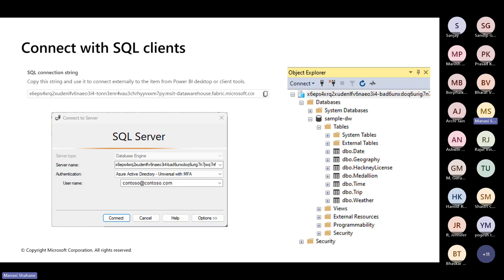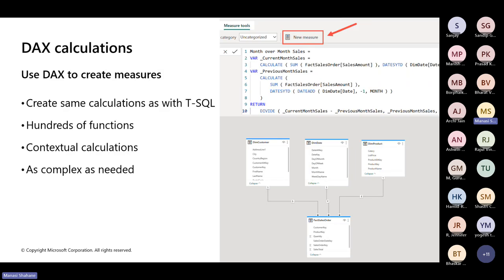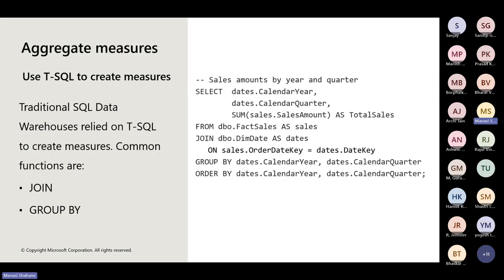Then, like I said, you can use DAX. You can definitely do that, but you need to model the data accordingly. You have to model first, and then you can add n number of measures into your model. You can do aggregation measures using the join operation, group by, all of those.